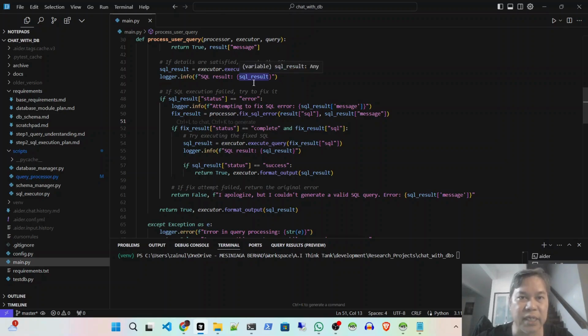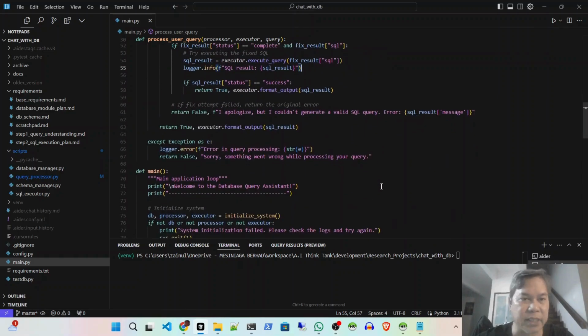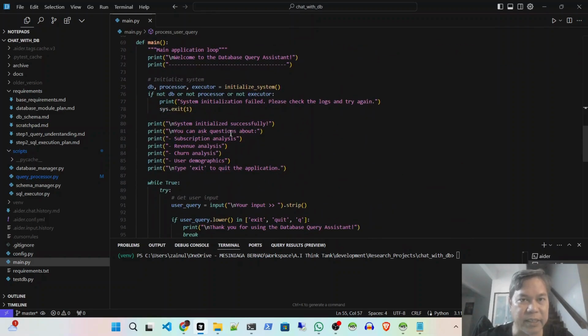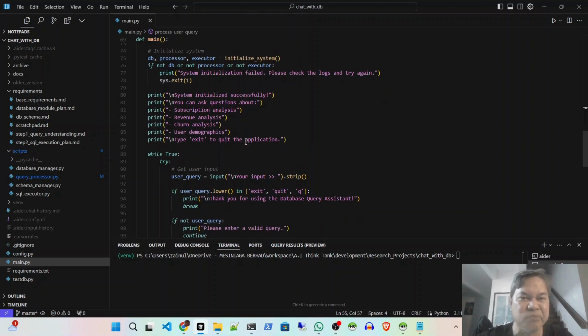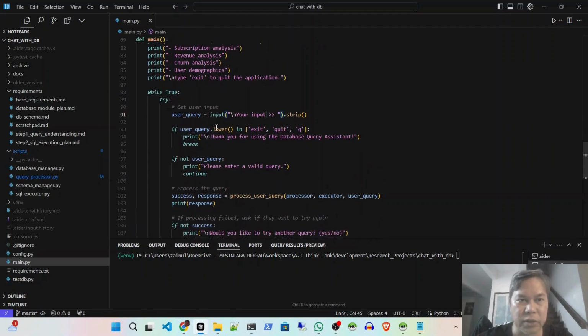If the query has an error, then we're just going to try to fix it one time, and if it's okay, good. If it's not, then I'm just going to ask the system to return, I apologize that we cannot generate a valid SQL query, things like that. Right. So the main is basically just to initialize the system, and then ask for the input with the loop that we mentioned just now.